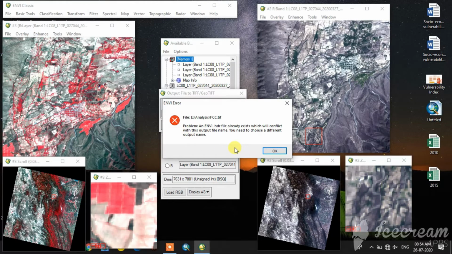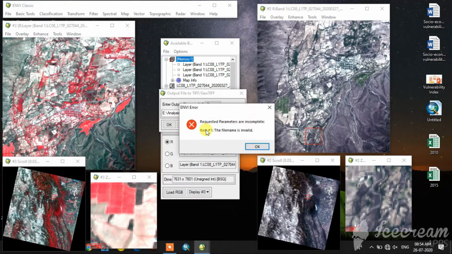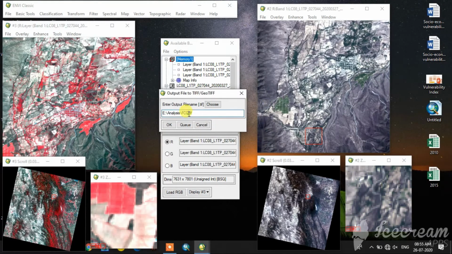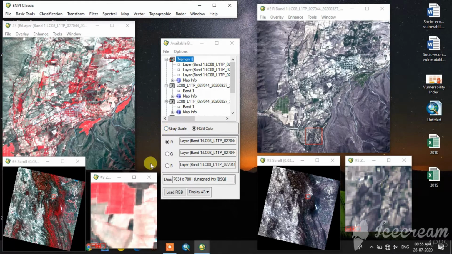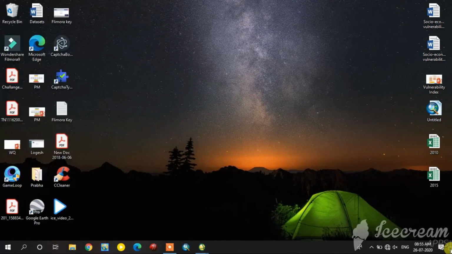Okay, it's a name issue. I rename this, FCC2. Okay, see, the layer stacked image is saved in a TIFF format.